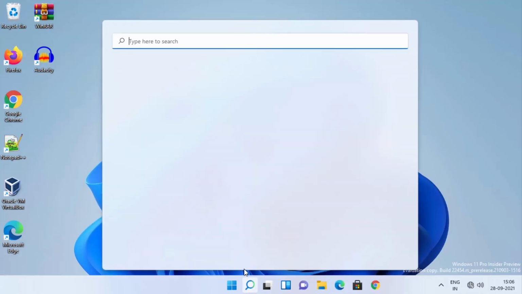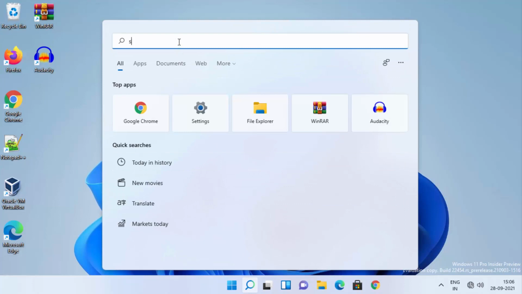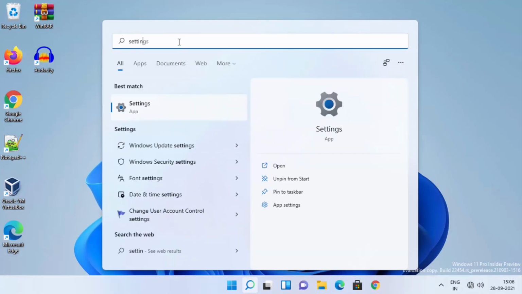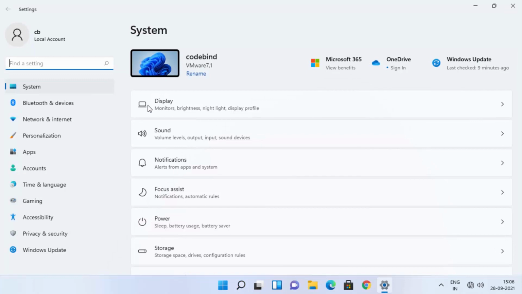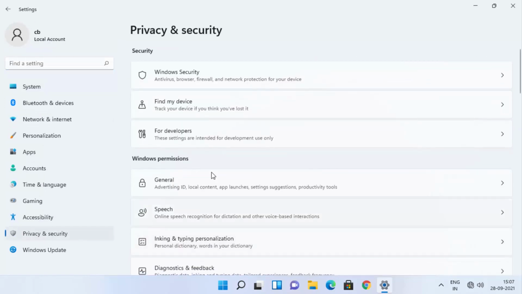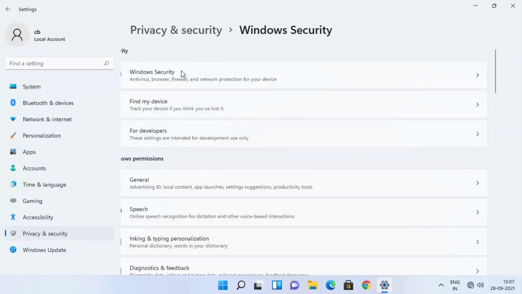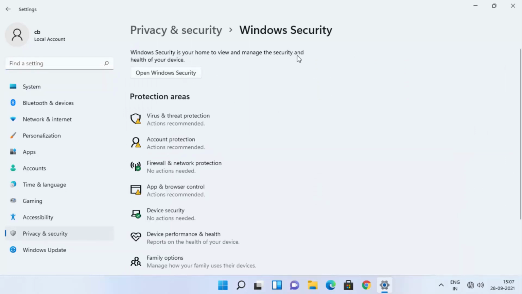You can open the settings app by clicking on the search icon and then searching for the settings app here. And once the settings app result appears, you just need to click on it. Now in the settings app, you need to click on the privacy and security option and then click on the Windows security option. Once this Windows security window opens, you will be able to see this first option here which says virus and threat protection. Just click on this.